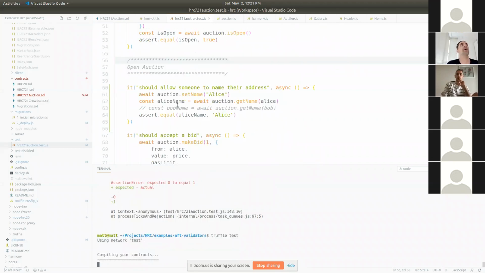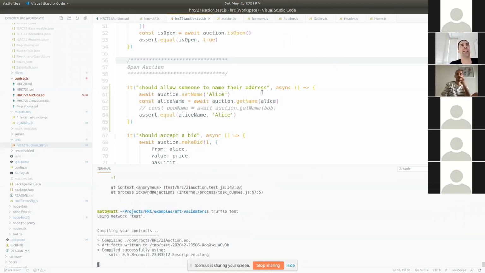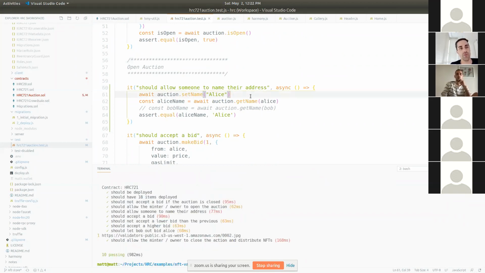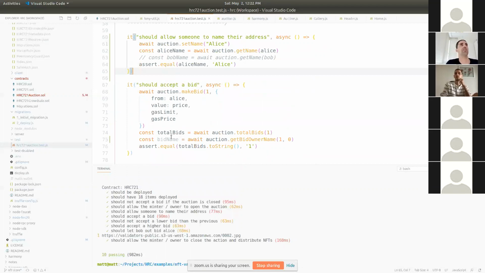We can look through the rest of the tests here. So open auction, it should allow somebody to name their address. So you can set your name. When you donate or you're part of an auction, you can say, I want to be so-and-so, or you can leave your address as anonymous. So it'll just say anonymous. I'll show you guys a running version of this later.